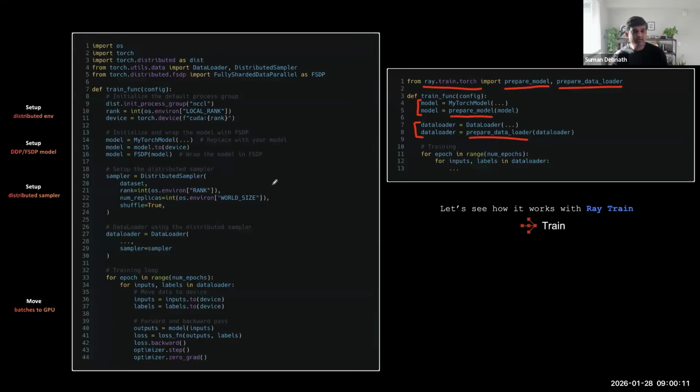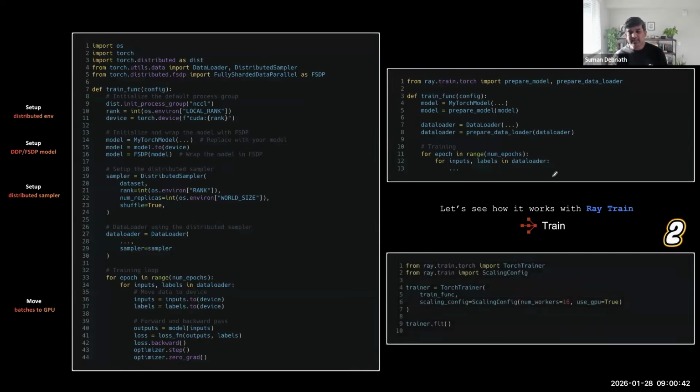That's all. So you don't have to do this distributed sampler, and you don't have to do all these setting up the environmental variable, distributed environment and all of this. Everything will be taken care by Ray Train Torch under the covers with prepare model and prepare data loader. Okay, under the hood, it uses this, but you don't have to worry about that. And once this is done, then you can start the training.